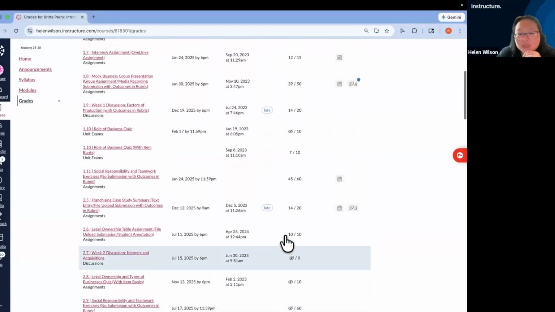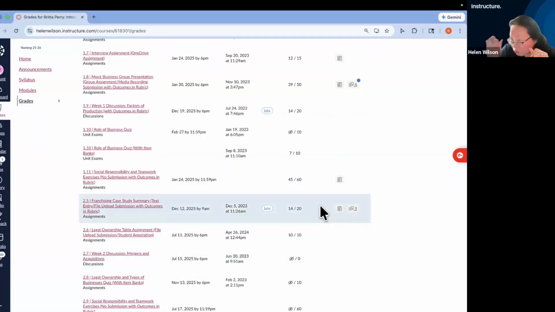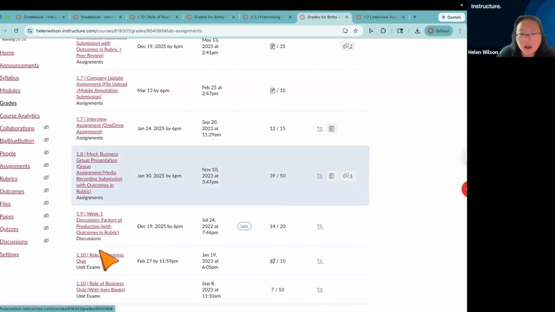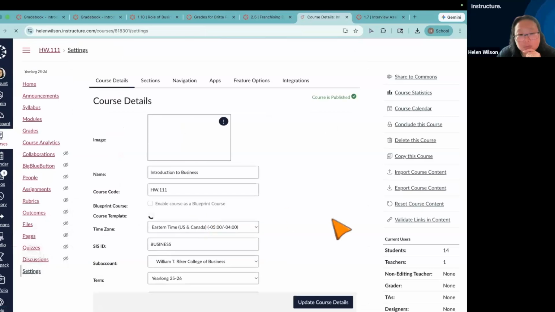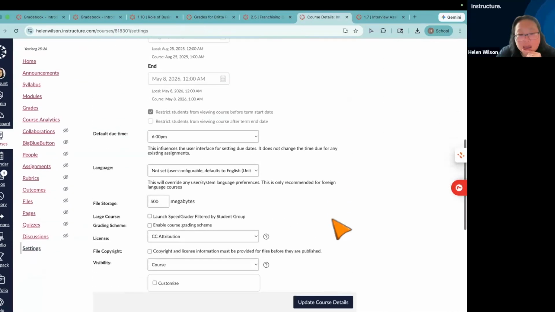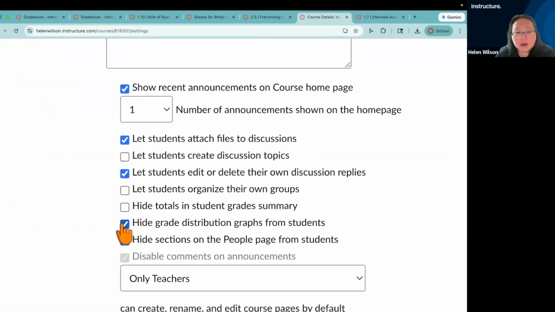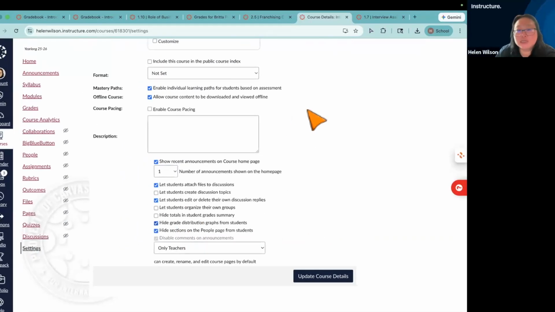Oh, it might not be on in this assignment. It would be a little check mark if they can view it. Now, if you don't want students to see that, you can shut that off. So what you would do is you'd go to settings here. And at the very bottom of the list, that's why my student couldn't see it, is hide grade distribution graphs from students. So that was why my student couldn't see the graphs. But you can always see the graphs.